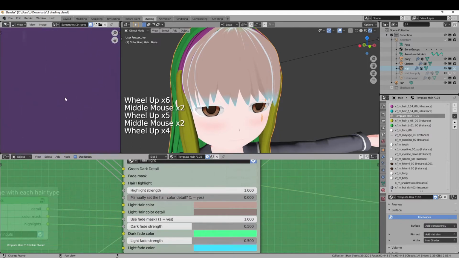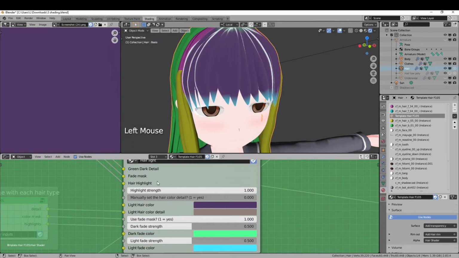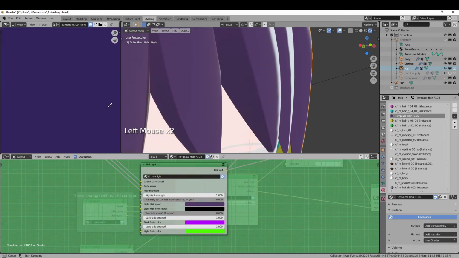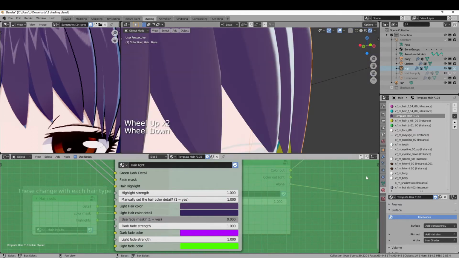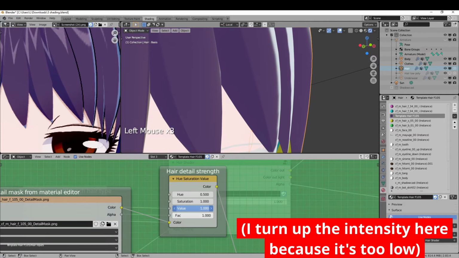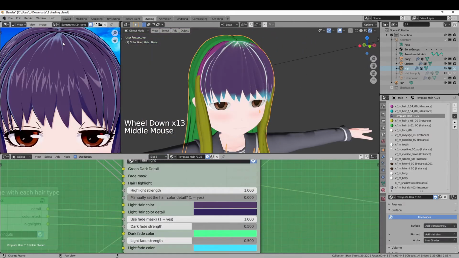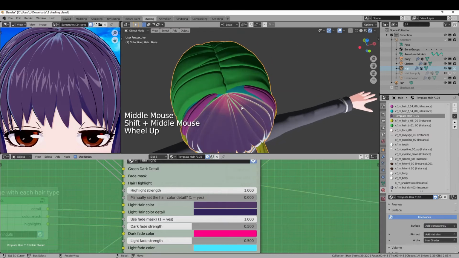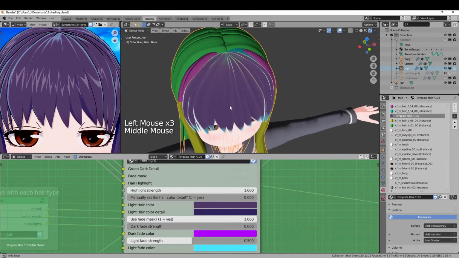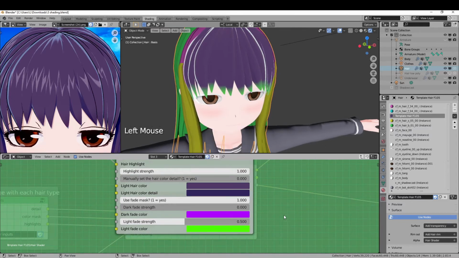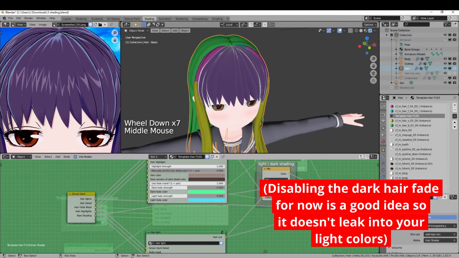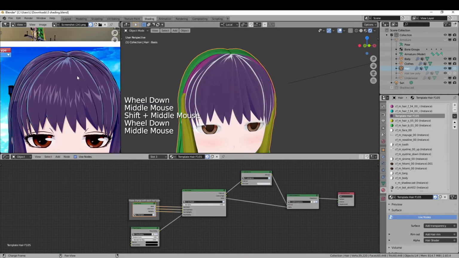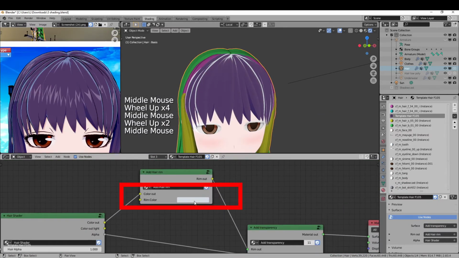You can use the dropper tool to get this from a screenshot, just like the skin color. Then you can let the shader automatically generate a detail hair color or set one yourself. If you have a hair fade, you can set the colors here, disable the top or bottom fades individually, or disable both of them at once. The rim color can be set by changing this RGB node.